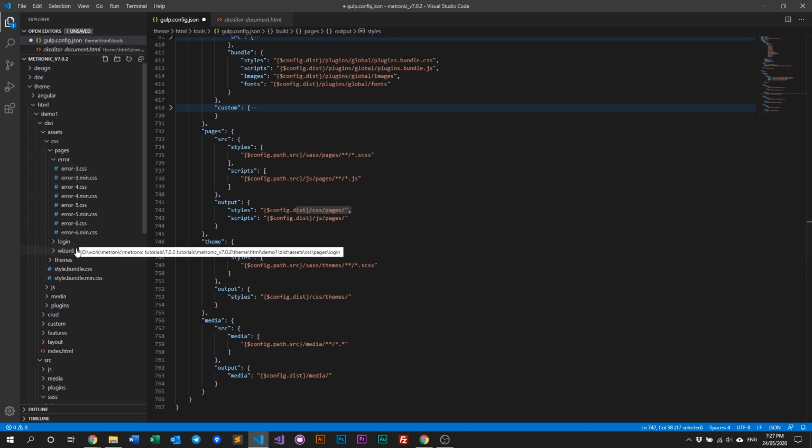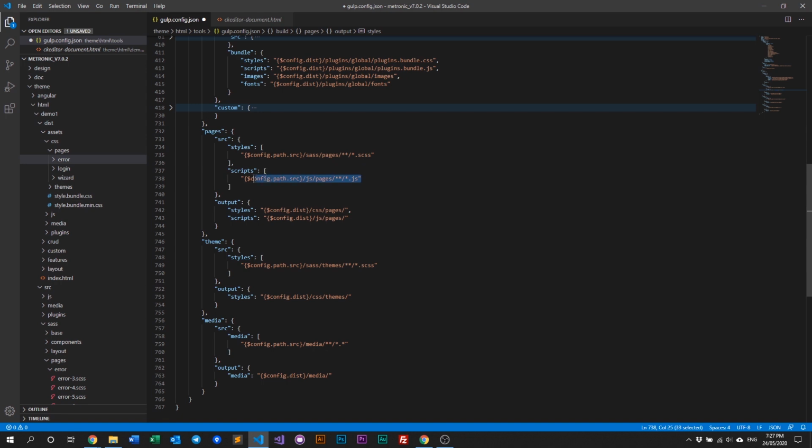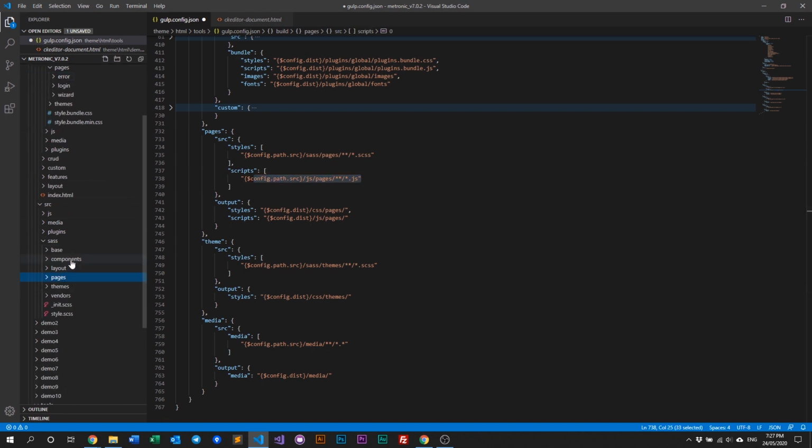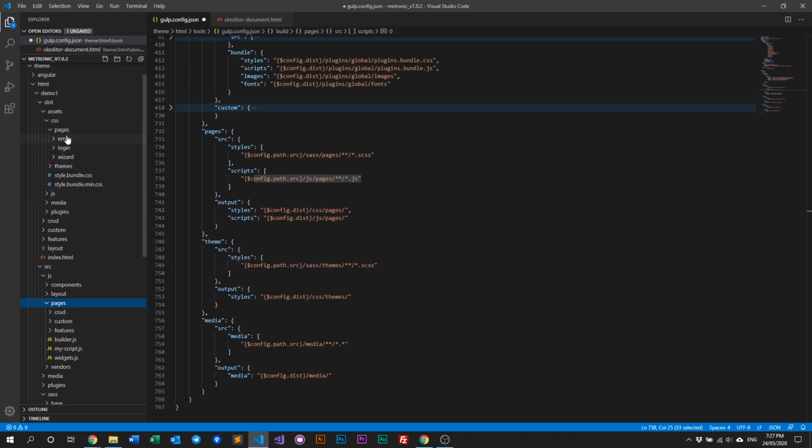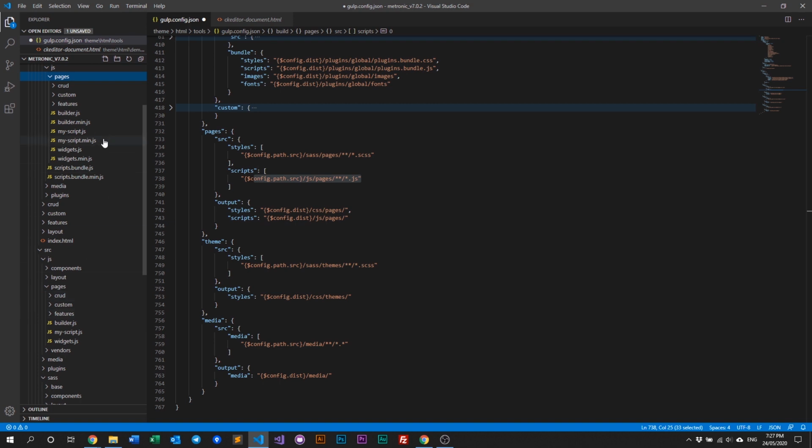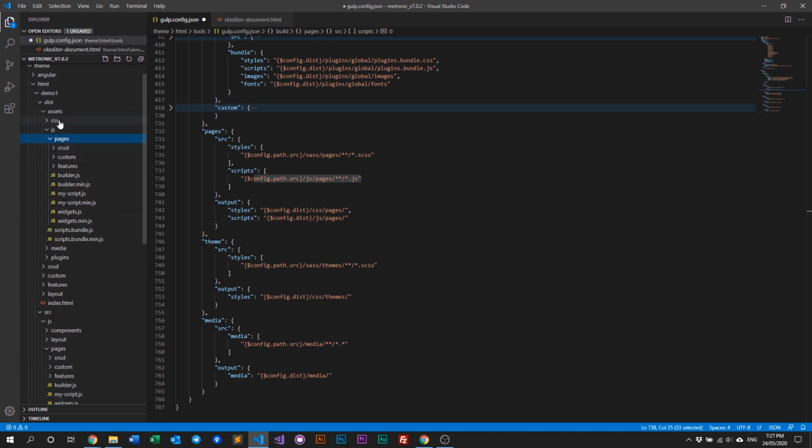And then JS, we have all of the JS files, which are within our JS pages and all of this here. If you go to our JS pages, you see the same structure, the CRUD, custom features, builder, builder minimum, builder min. This is the minified JS of this. So all these files will get deployed into the assets folder, so that your project can use them whenever it wants.